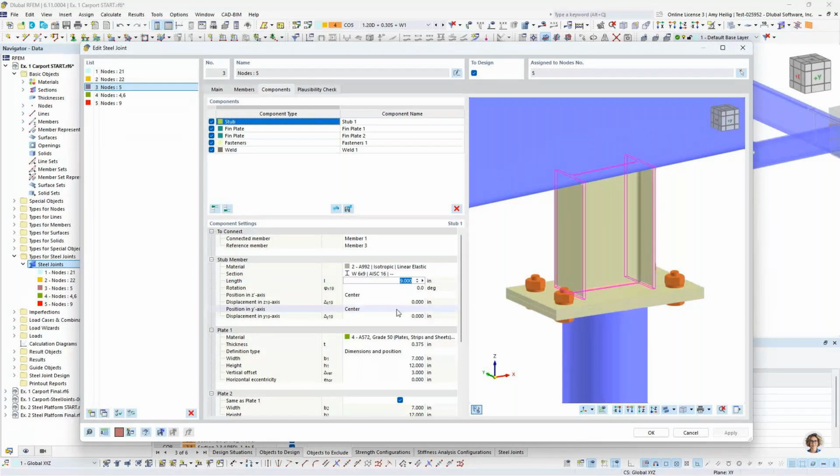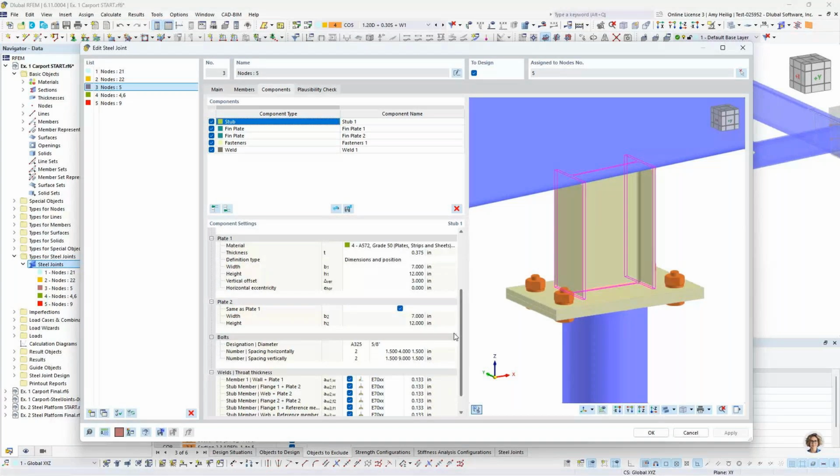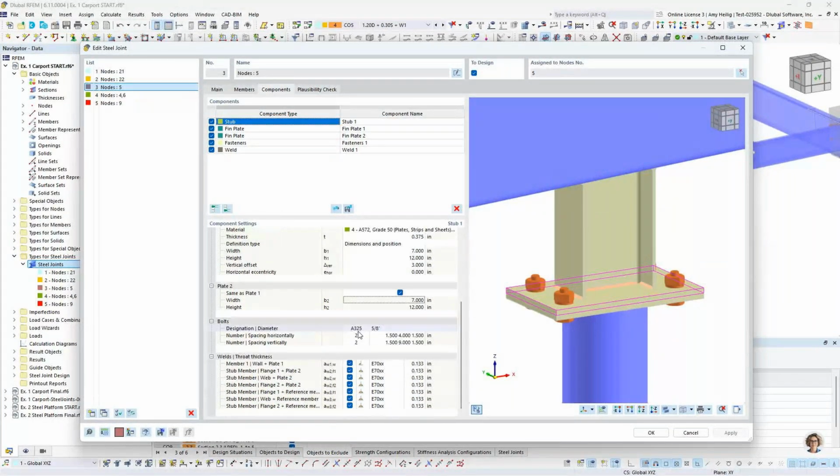Now, what's nice is that you'll also notice these plate elements and these bolts that are defined here. This is all done within the same component. I don't have to define new components for the plates, but rather you'll notice my plate is set to A572 grade 50 material. I give it a thickness and the dimensions, and then my second plate can be set identical to the first plate. We also have defined here the A325 bolts passing through these plates, as well as our welds and our throat thickness.